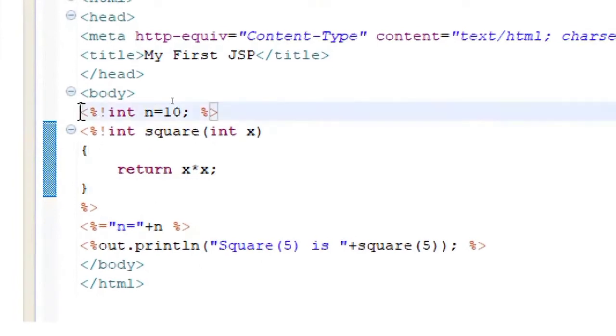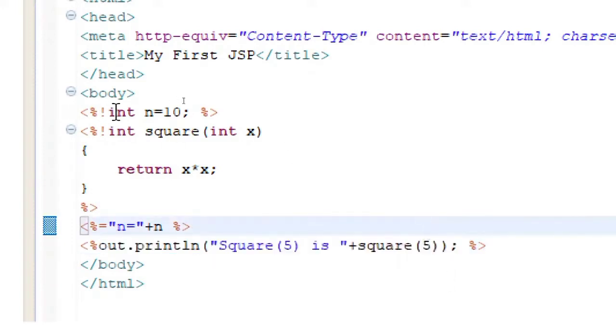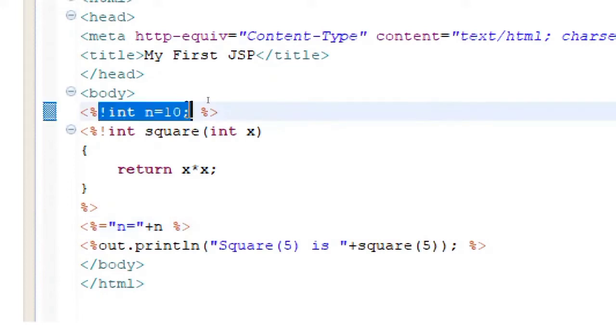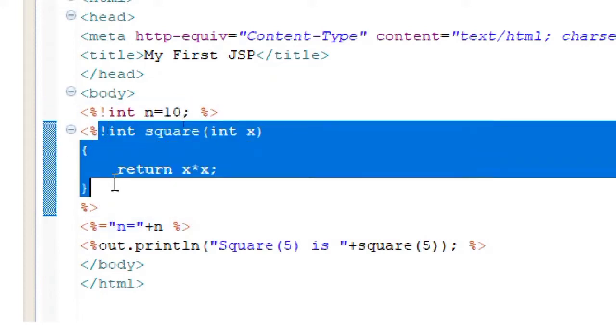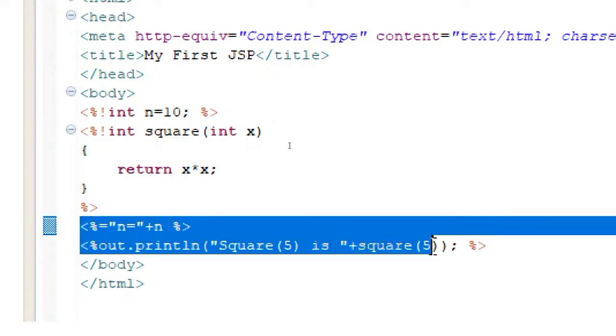So this is the declaration, and every JSP element will be started by less than percentage and ended by percentage greater than. Within that, if you don't use any character, that is the simple scriptlet, where you write the same style of Java syntax. For declaring you will be using exclamation mark, and that declaration can be a variable or a method, and for writing expressions you will be using equal to. You can just observe the difference between these two.